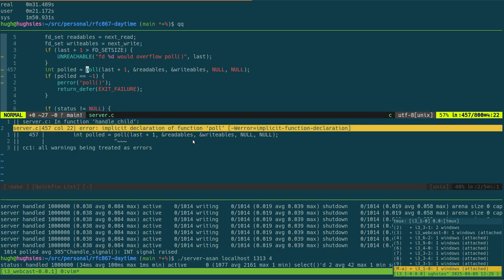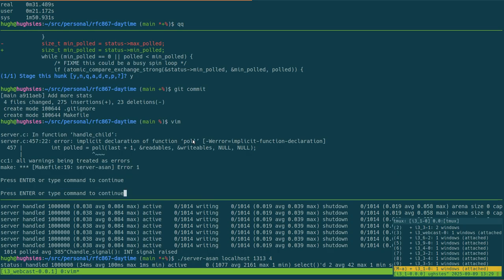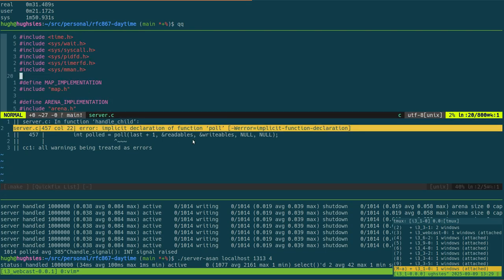So we're going to the makefile now. So we don't have poll, we need to include it. So here we go, include poll.h.